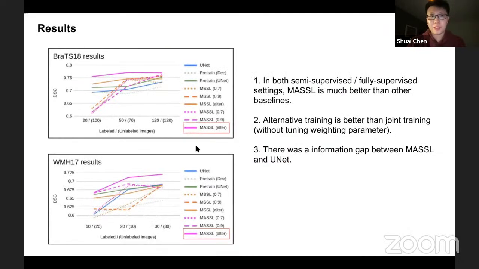And we can see some results. Questions from the last slide? Yes.